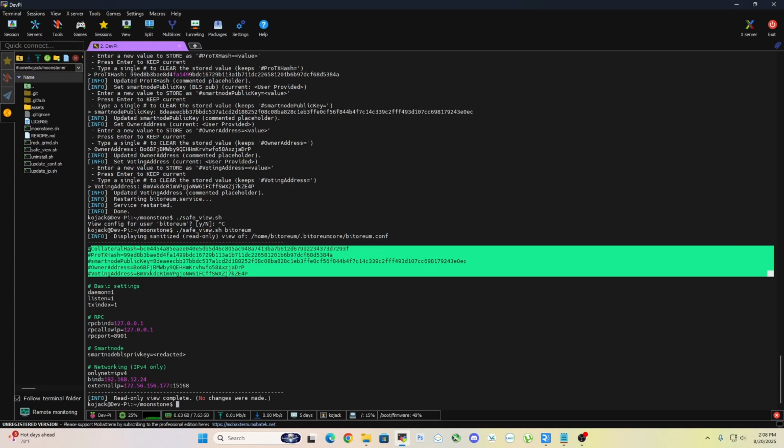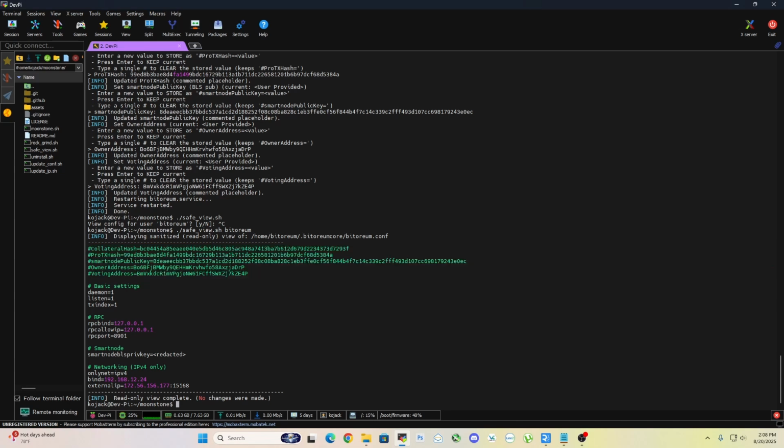Now, to be careful and to be perfectly honest, I'm not checking to see if this data is actually accurate. You can put whatever you want there, but this is really for you anyway. So putting accurate data really benefits you more than anything else, because in the future, when it says to do an upgrade, you need the ProTX hash. So it's just really easy to copy that data from here. Okay.